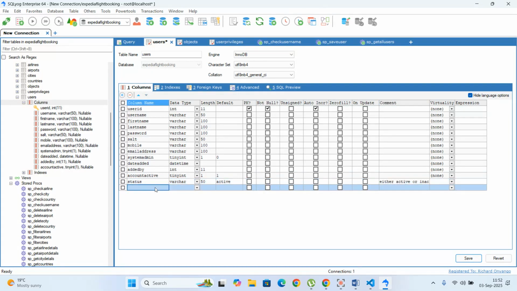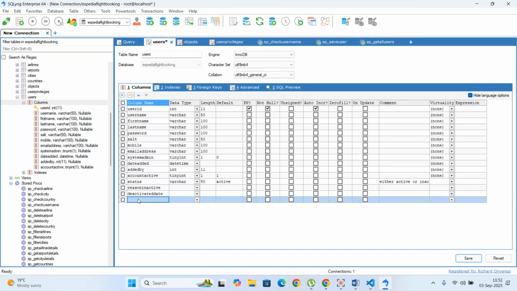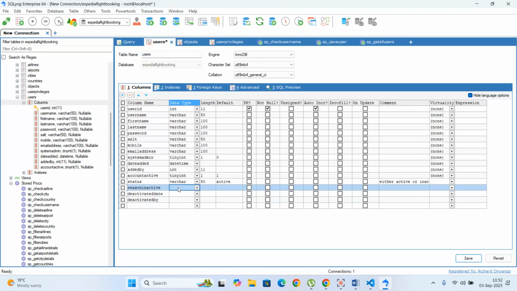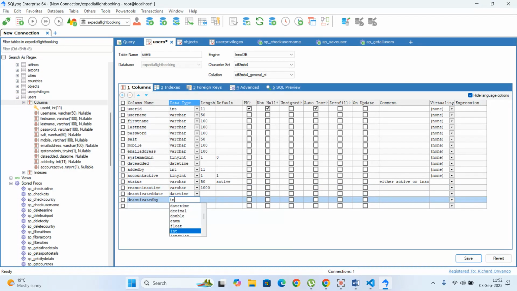So if they're inactive, so this one active, deactivated date, and of course deactivated by. These are important. So reason active is a variable character. Maybe you can put 1,000 characters. Deactivated date should be date and time, and this should be integer.